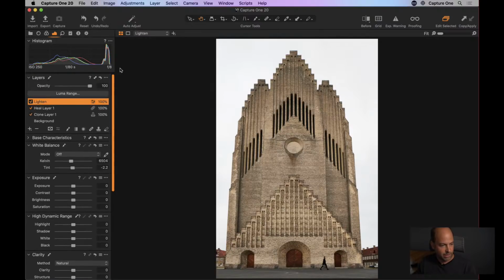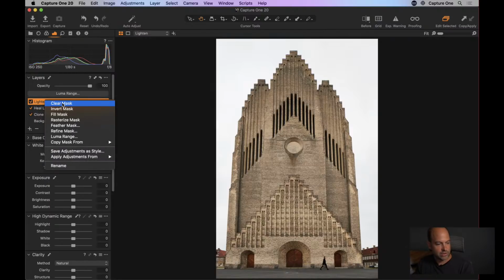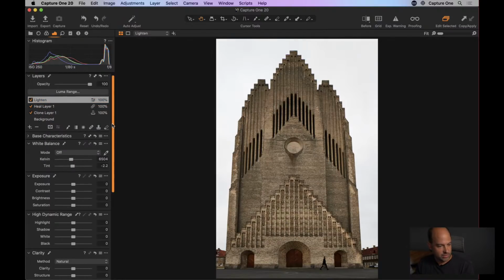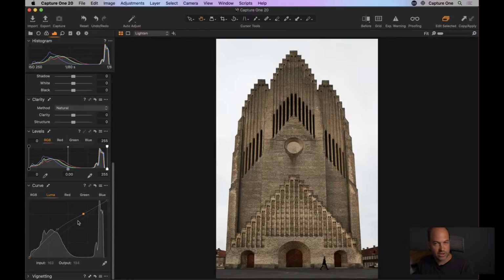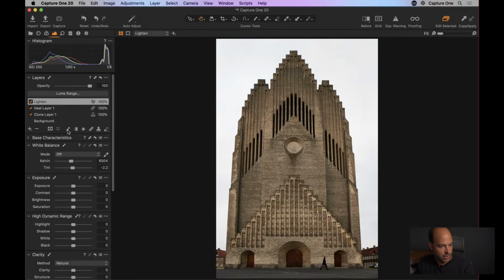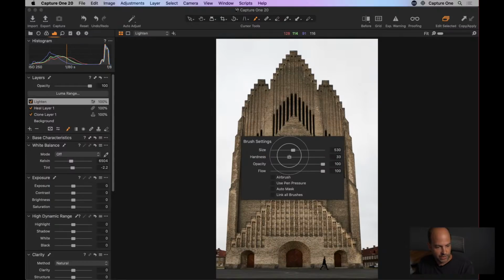So now I'm going to go back to my layer, and we're just going to right click and say clear mask. That will get rid of my mask, but it's kept my curve adjustment, which I can now brush back in. So if I grab my brush cursor tool, let's make it a bit softer, a bit smaller, and we're going to turn the flow down, so this is going to let us build up the adjustment slowly. The lower the flow, the longer it takes to reach my maximum opacity.